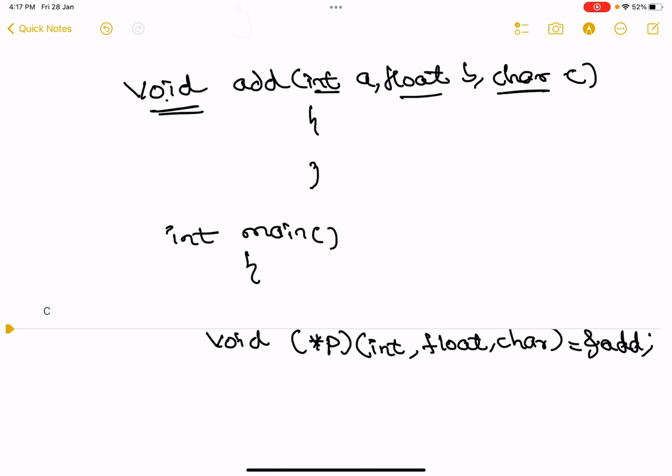This is how you initialize a pointer to a function. And how to call the function, just write star p, then pass 10, 10.11, c, whatever you want. This will trigger your pointer. If in case you get an error saying that it's not possible, then put brackets like this also. It's also fine. This completes all the topics of your pointers.